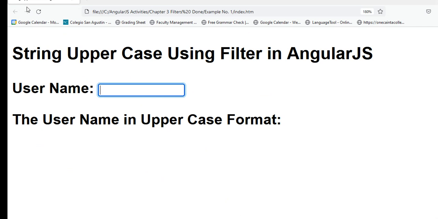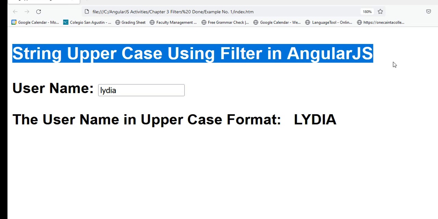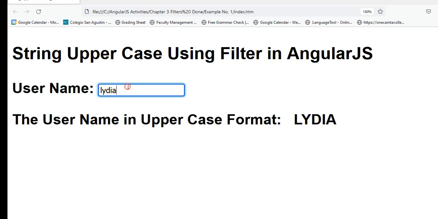Let us go with the program. I will refresh. So by default, we have here the name of Lydia, the name of my mother, string username, filter in AngularJS. I will change this one to Ali, the name of my wife. So every time that I type, it will uppercase the word Ali, not the name. Jacob, Samuel, the name of my son, and then Juliana, Ray.